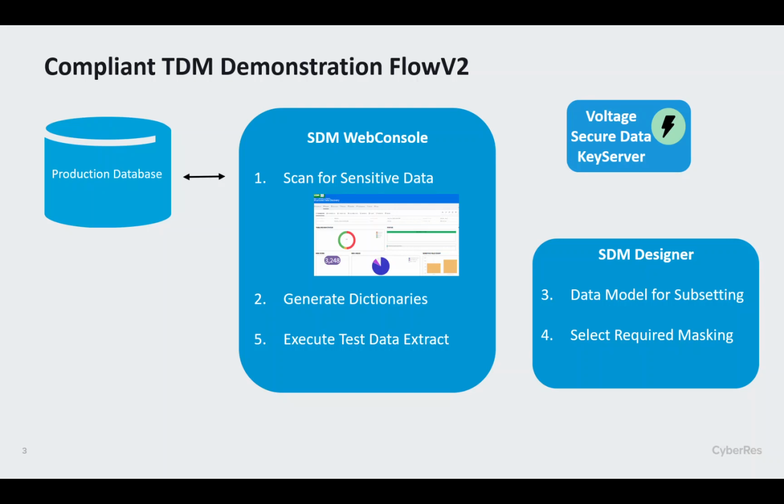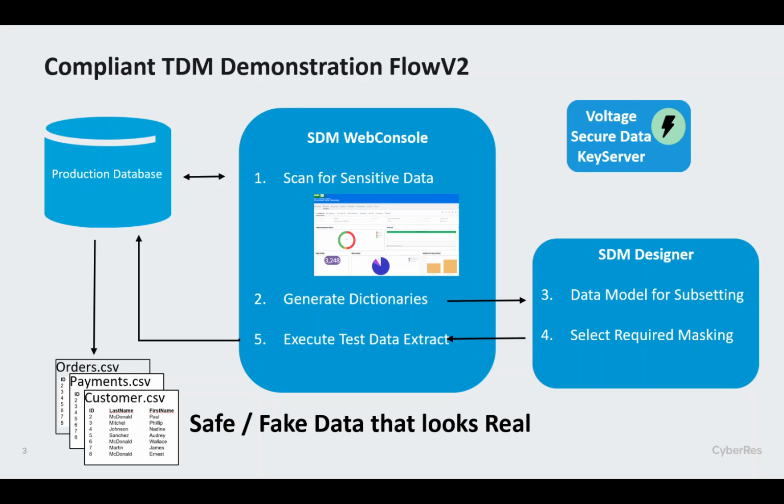Once we've generated the dictionaries, we're going to switch out of the Web Console and move over to Structured Data Manager Designer. We're going to model the production database, enabling us to create a referentially intact subset of the data from production. The next step we're going to do in Designer is select required masking routines that we will use to shuffle or mask or anonymize specifically the data in the columns that contain sensitive information. Once our design is complete, we'll deploy that design back to our Web Console, where that extract can then be executed against the production database, resulting in a subset of safe and fake data that still looks real, confirming the anonymized nature of the data.